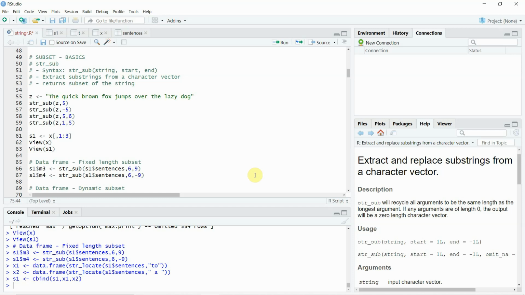We've been looking at the stringr package. We have already covered the detect functions like str_detect, str_which, str_locate, and str_locate_all. While that is completed, in this video we are going to specifically look at how we could subset strings.